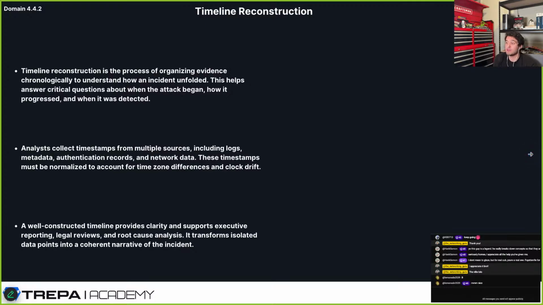Timeline reconstruction. So maybe in the lessons learned phase of incident response, this is the process of organizing evidence chronologically to understand how an incident unfolded. And also we could do this to see how we did our incident response as well. So not only is it going back and getting part of root cause analysis, but in the lessons learned phase as well, we do timeline reconstruction.